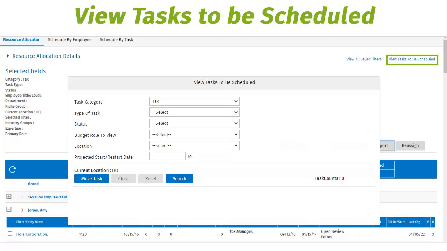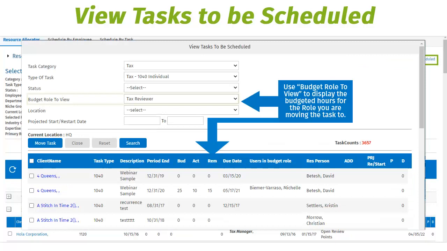Note that the budget role to view is a required filter field and points to the role on the control sheet which displays the budgeted hours for the user to whom you are moving the task. For instance, if you are moving a tax return task to a reviewer, in the budget role to view drop-down list, you would select the reviewer role. After you click the search button, the budgeted hours for the reviewer would be displayed in the search grid, allowing you to see the budgeted hours you need to schedule.